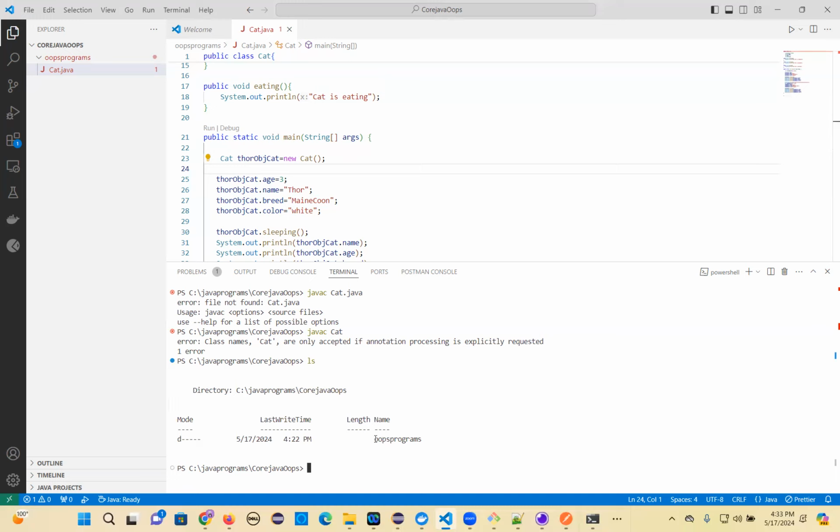So what is there? OOPs program. See OOPs program. The directory we have to go to is OOPs programs next. See core Java, we are in the core Java, but we have to go to this OOPs programs also. Then once you go to OOPs programs, then javac first compilation. Javac will compile the code. See this cat.java, right?